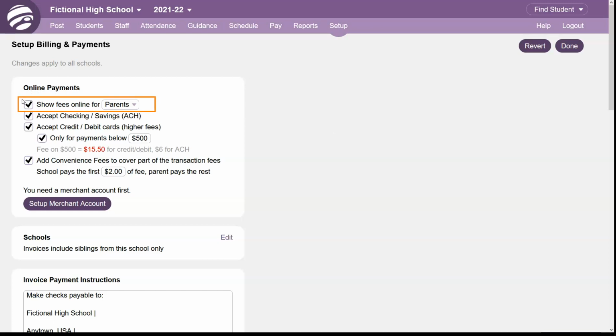If unchecked, parents can see fees and payments only when invoices are mailed or emailed. Click here to accept ACH payments from checking and savings accounts, and click here to accept credit and debit cards. All online payments involve transaction fees from a third-party merchant processor. You can choose whether your school covers those fees, or if you pass those fees on to parents. There are no monthly fees or mandatory late fees.